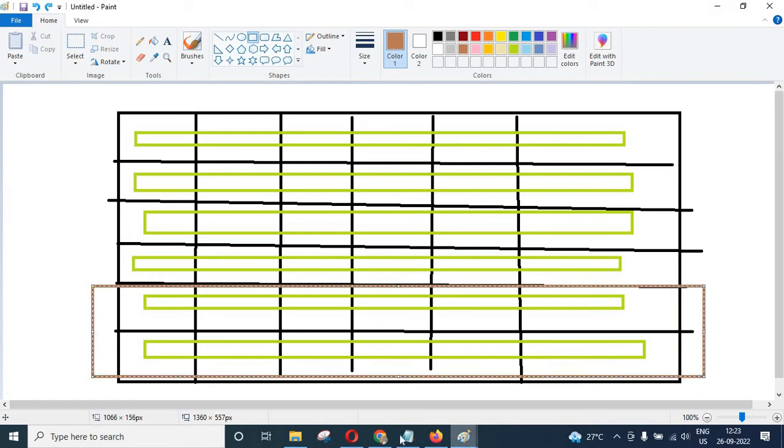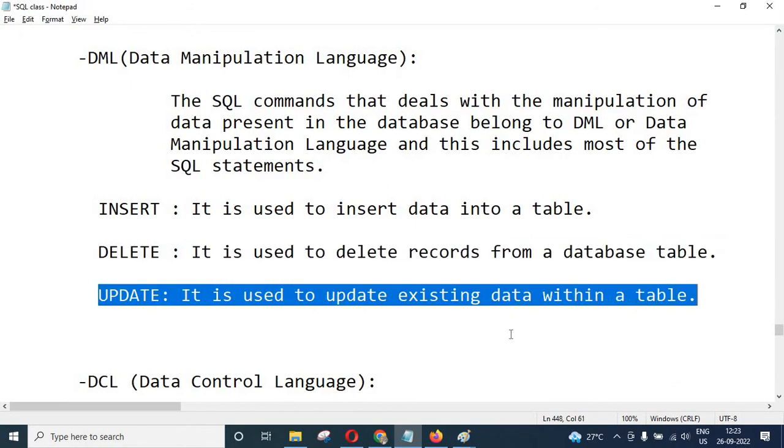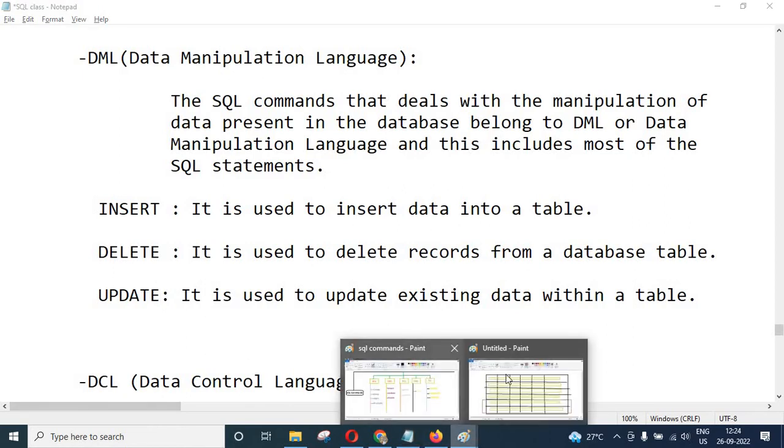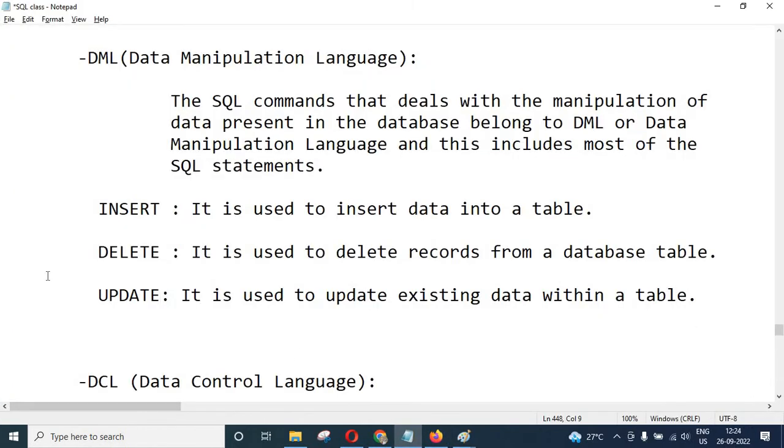Okay, so what is the next? UPDATE. Suppose a table already has data in it and you want to update the marks of a student and the subject of a student. With the help of the UPDATE keyword, you are able to update the records of your particular table. Suppose you want to update this section only, because here the marks are 25 and you want to update to 31. With the help of this UPDATE keyword, you will be able to update the records.